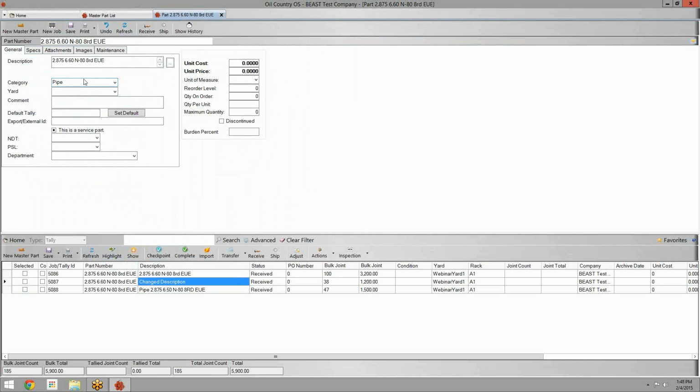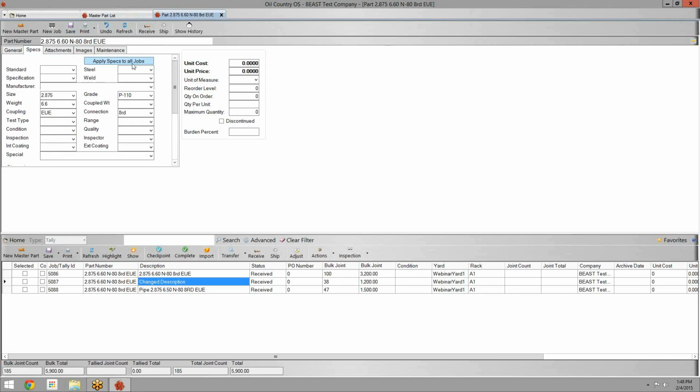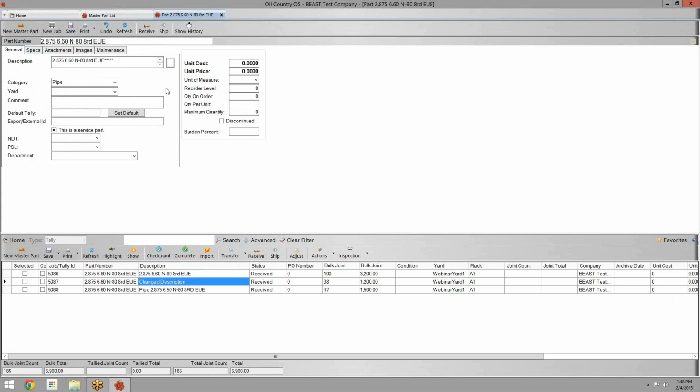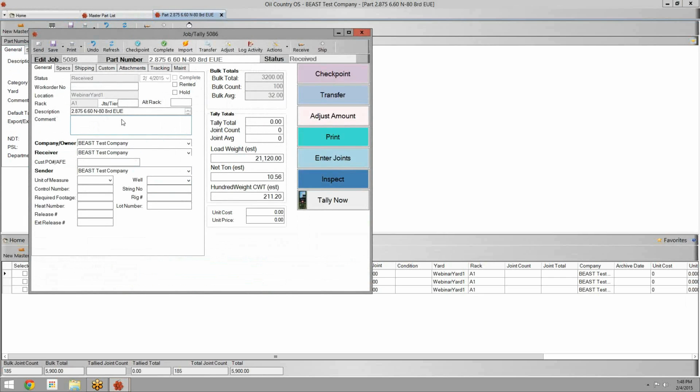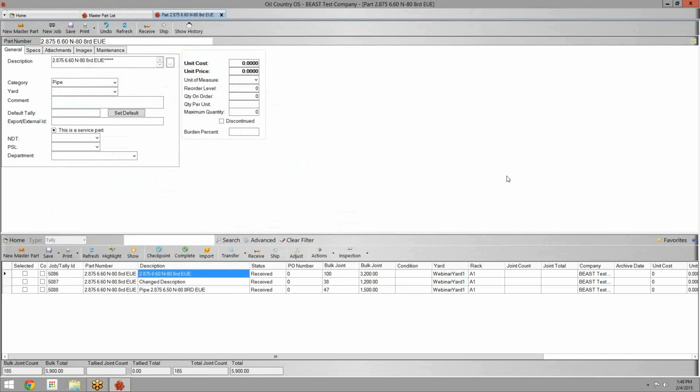Even if you go in here and change the description of this part number and do the same, it's not going to change. Changing the description on the master part is only going to apply to new inventory that you bring in under that master part, right? You can always, should you need to, just go ahead and copy that, open the job, and paste the description. But it's important that we don't change that by the master part, since it does apply on a job-to-job basis.